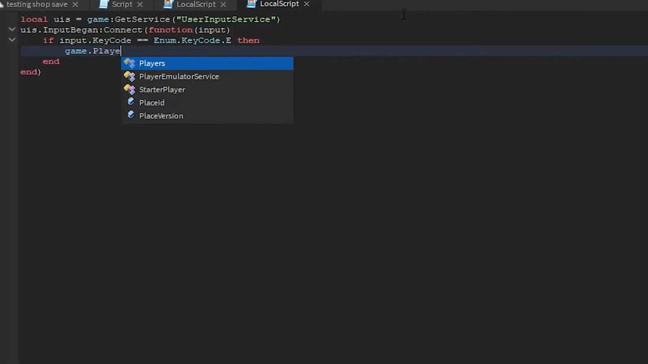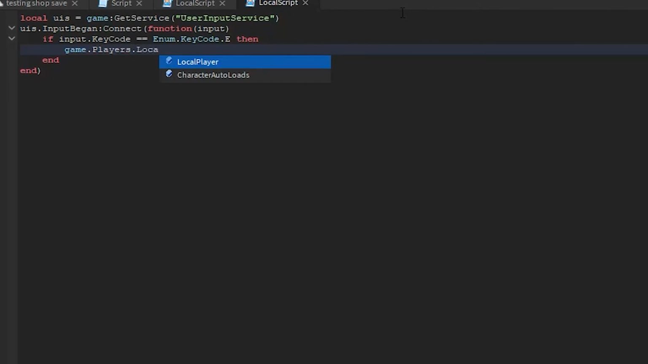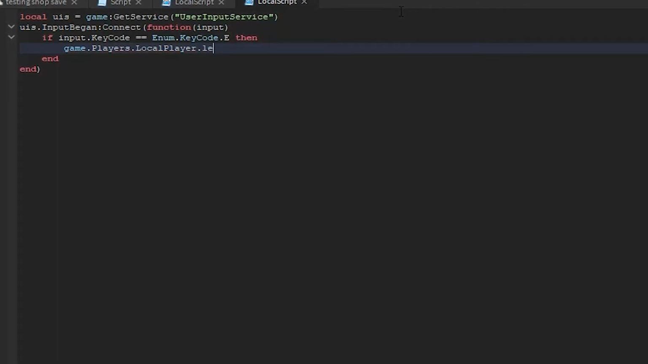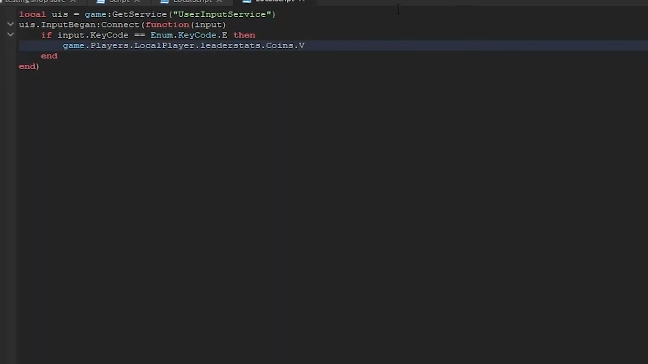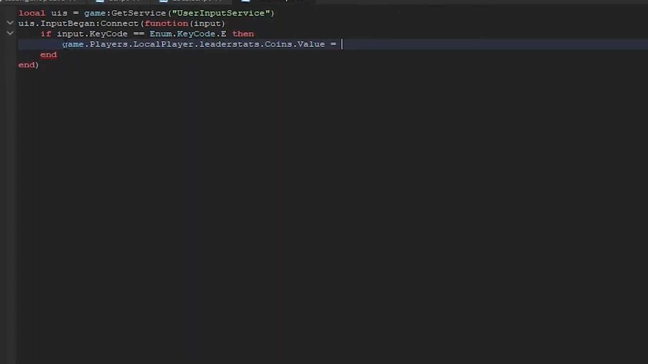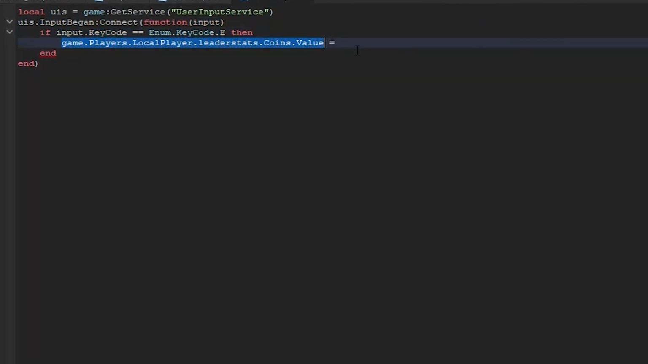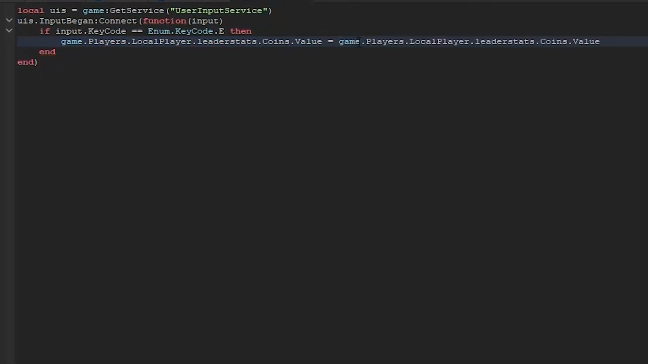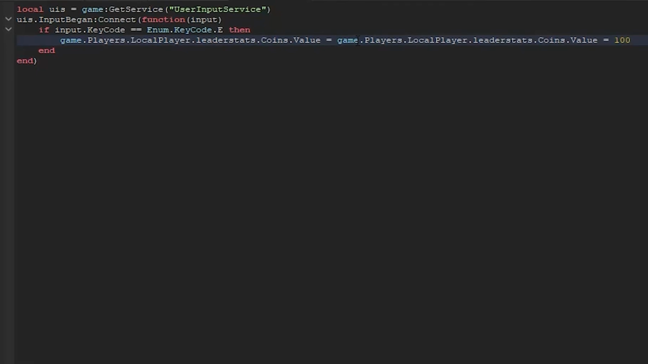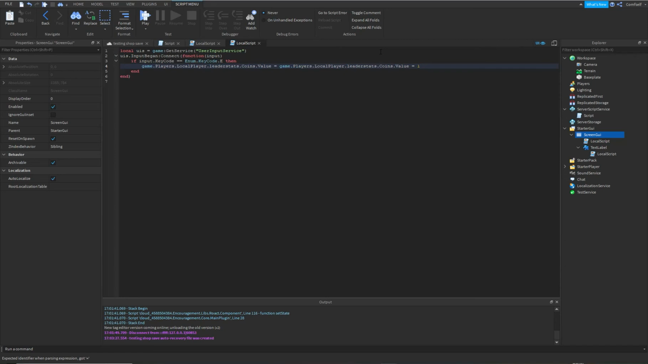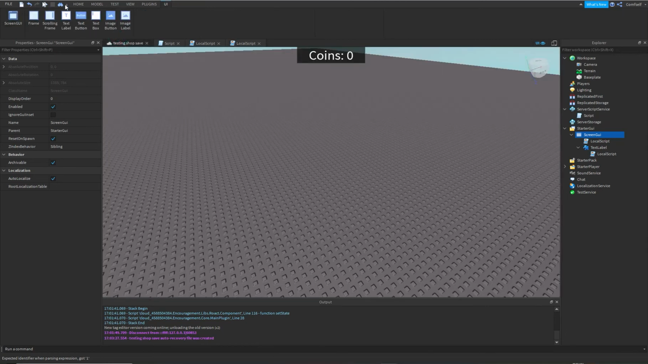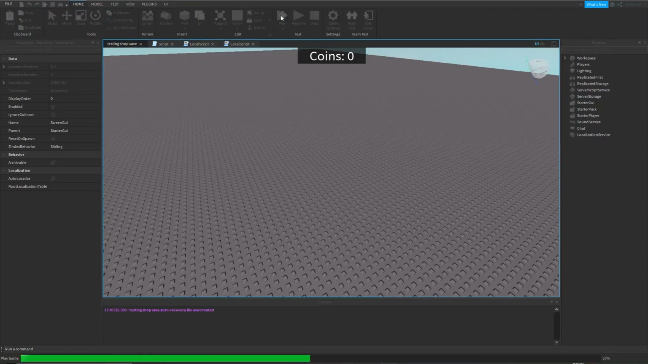game dot players dot local player leader stats dot coins dot value equals. I'm gonna copy this over here, paste it here, plus 100. So now let's just add one. Oh wait, not equals, we're gonna say plus. So I'm gonna go back here and play the game.